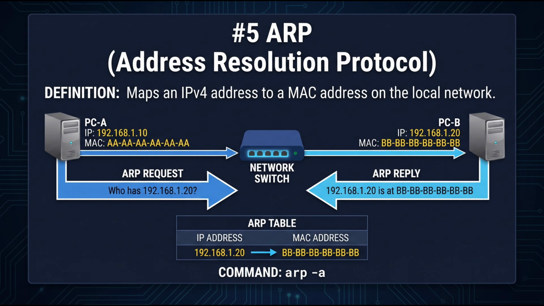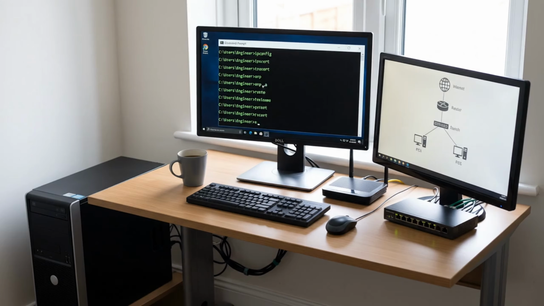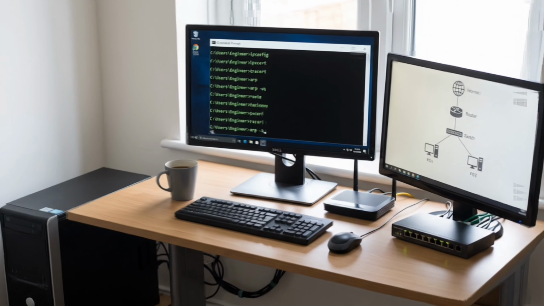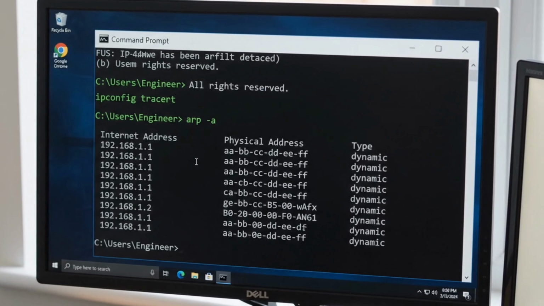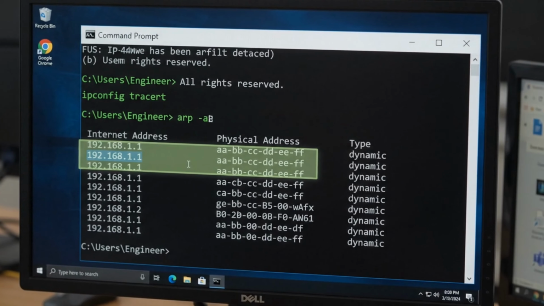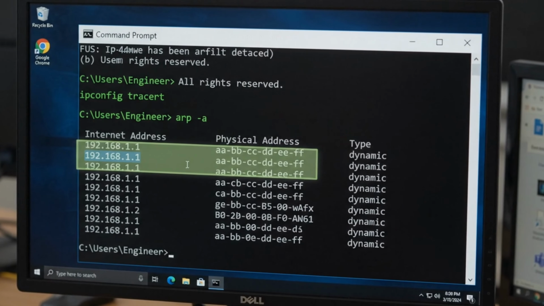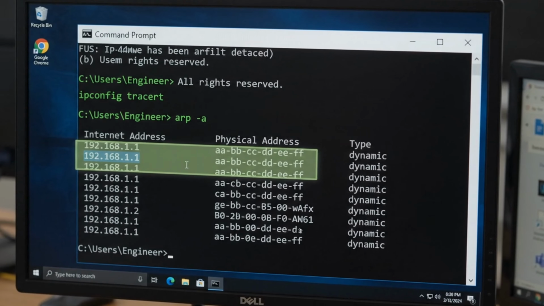Number 5 is ARP. ARP stands for Address Resolution Protocol. On a local IPv4 network, ARP is used to map an IPv4 address to a MAC address. Type ARP -a and press enter. Here we can see entries containing internet addresses and physical addresses. The internet address is the IPv4 address. The physical address is the corresponding MAC address learned for that local neighbor. This command can be useful when checking local network communication or investigating IP to MAC mappings.